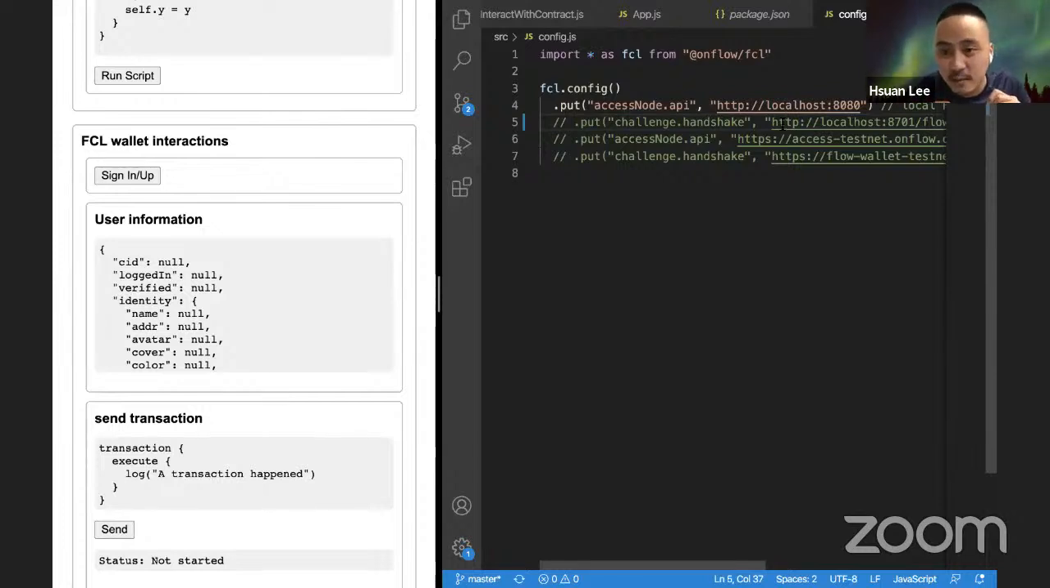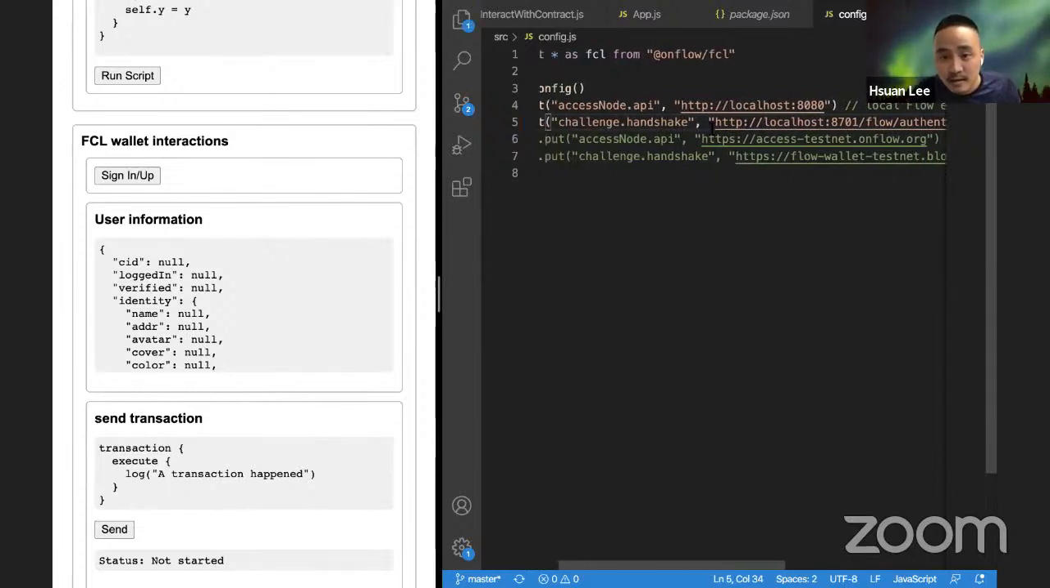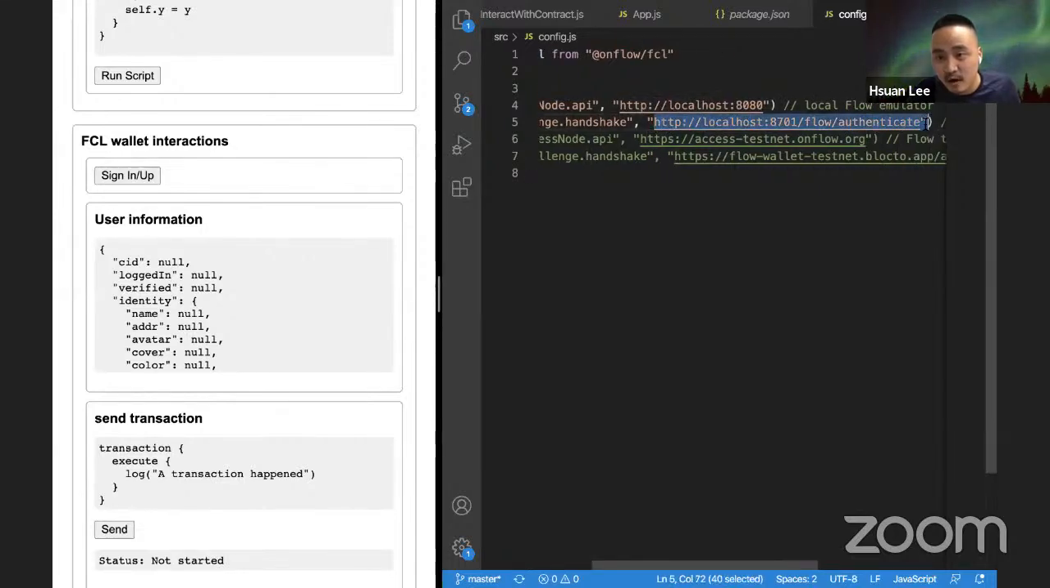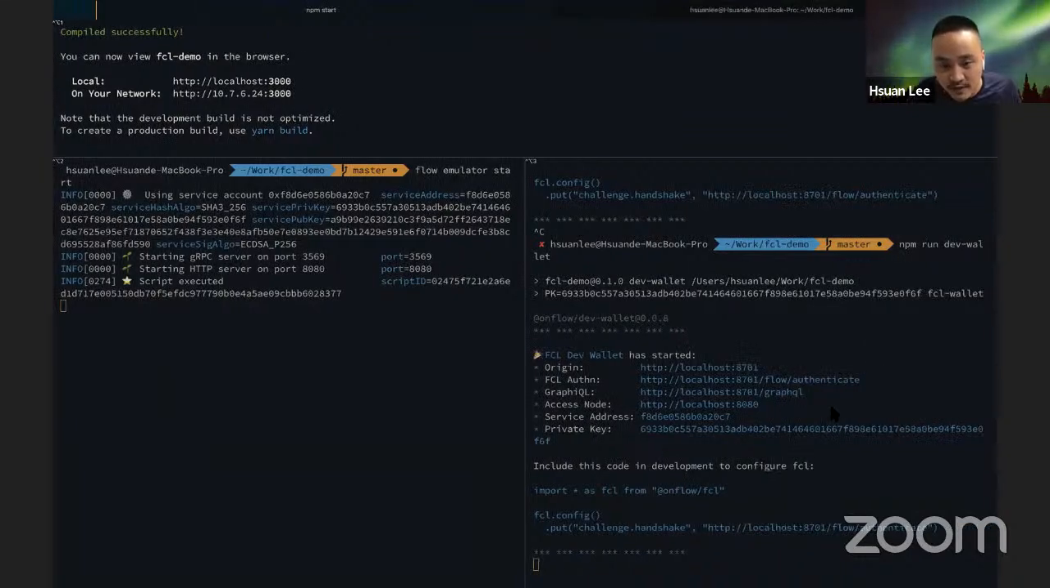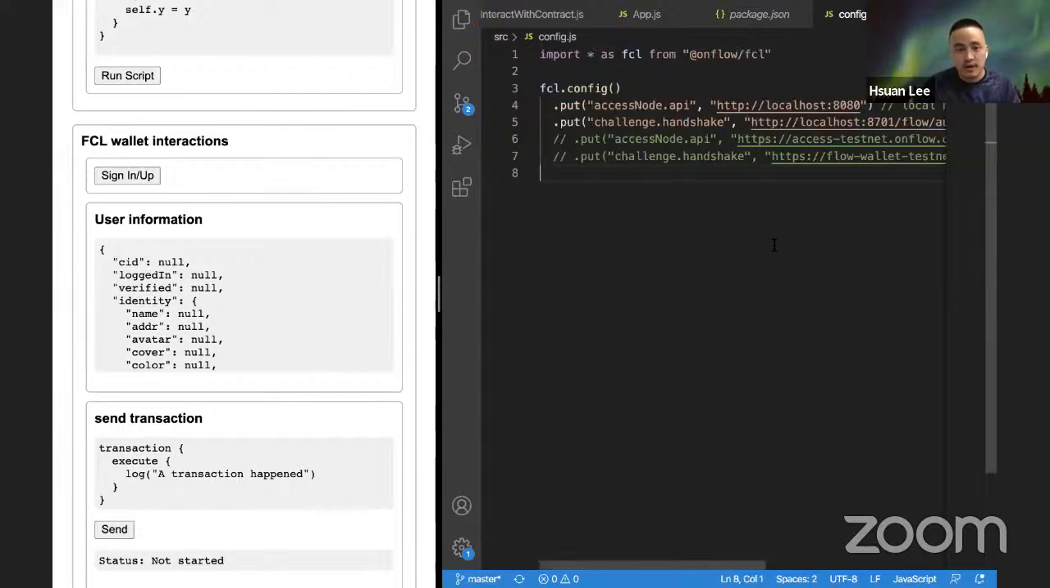So I forgot this part. In order for the wallet to work, you have to provide FCL with the URL to summon the login screen for the app. For your local dev wallet, it is this URL, which you can find when you start up your local FCL wallet here. Okay, so let's try again.